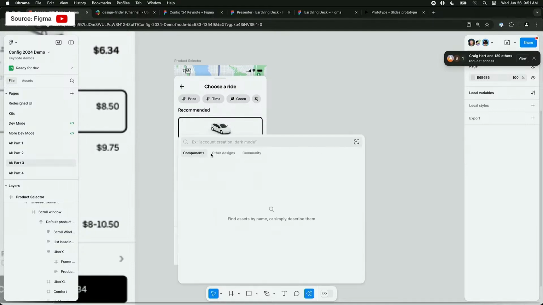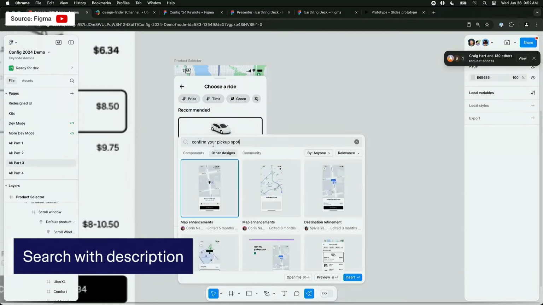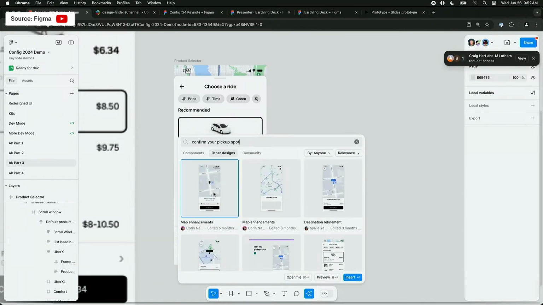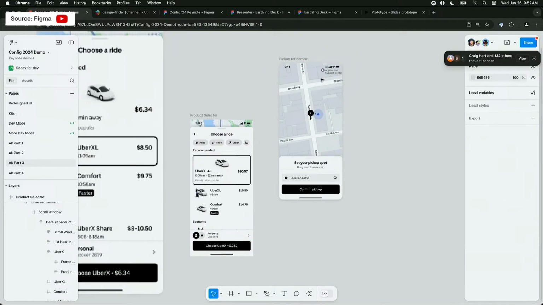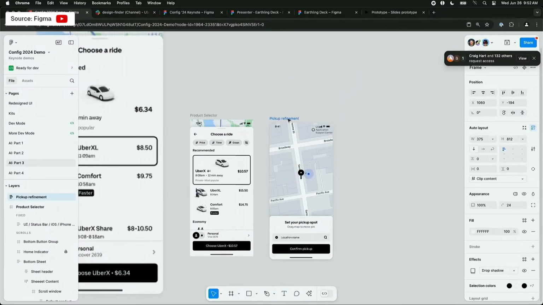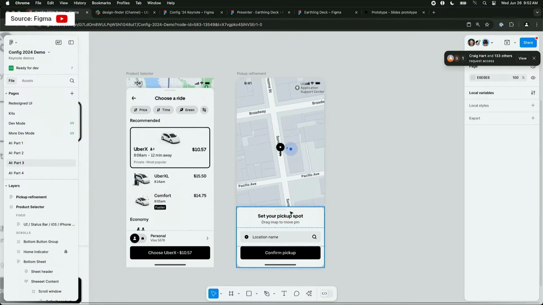So what I'm going to do is search here for a string that I remember on that screen, which is "confirm your pickup spot." And I immediately get screens that are relevant. So now just drag that in as well. And now I've got my pickup spot right there. And I was able to do it. It says pickup refinement. Apparently, that's the name. I never would have remembered that. But now I can find it with just the string.